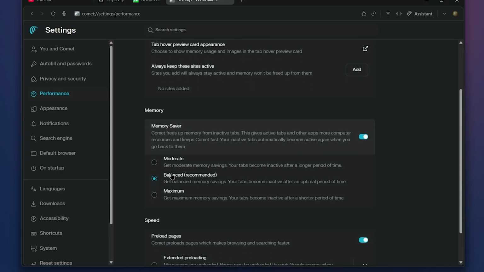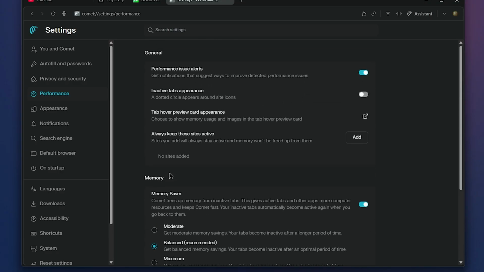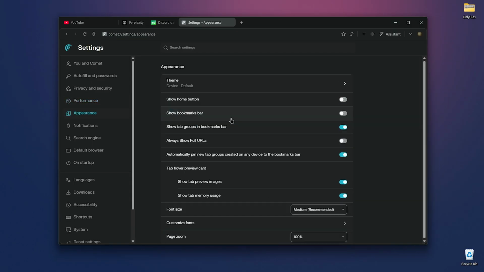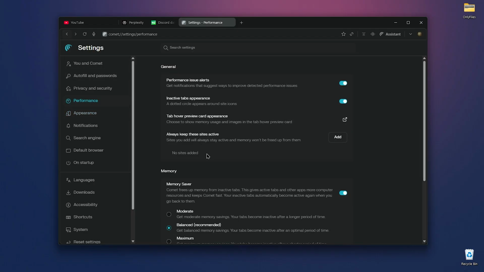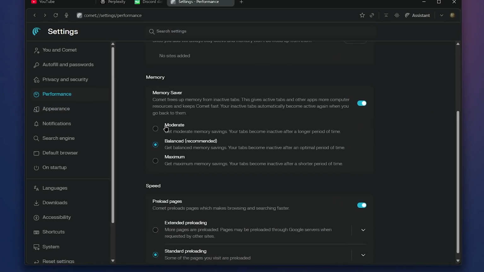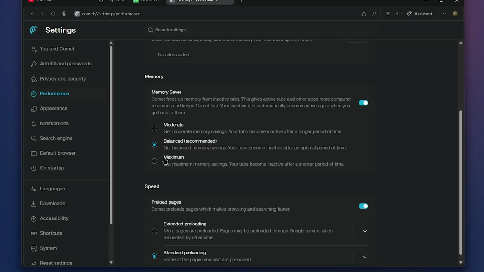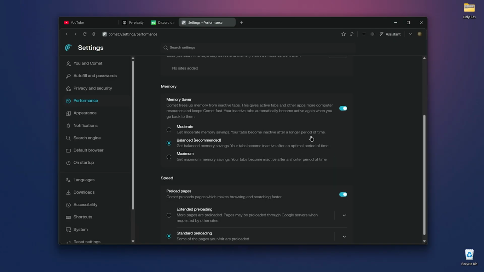You can set it so that if a tab is inactive, it shows a dotted circle around the app icon. You can also choose whether to show preview images and memory usage when you hover on the tab or not. Then we have Memory Saver, which is turned on by default. There are three levels of saving. Set these based on your needs. The only difference between them is the timing. Moderate keeps the tabs active for longer, while Maximum makes them inactive sooner.